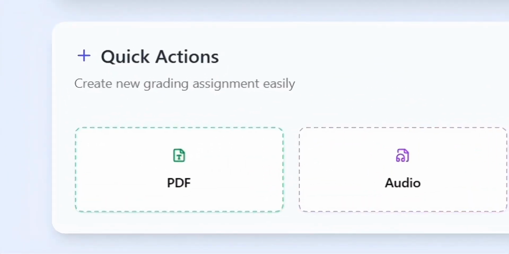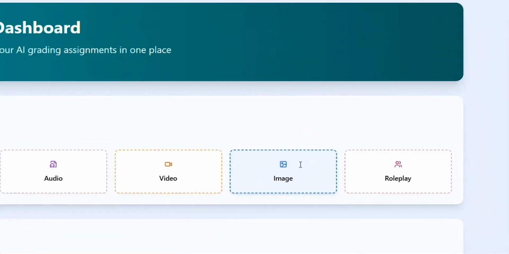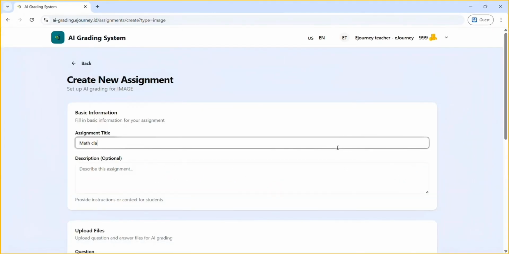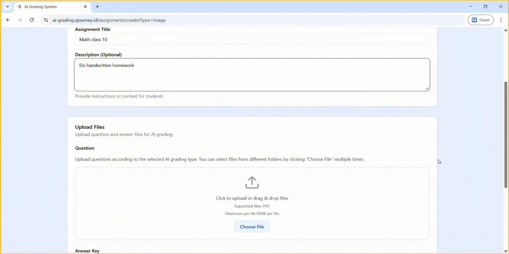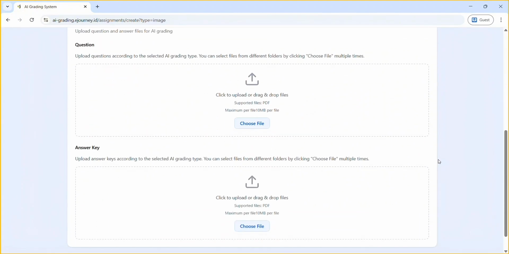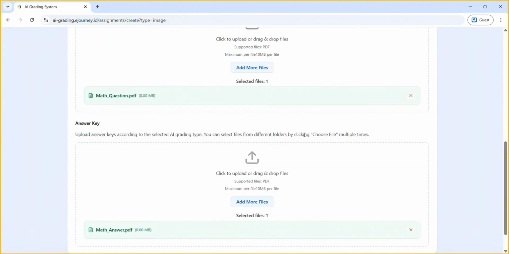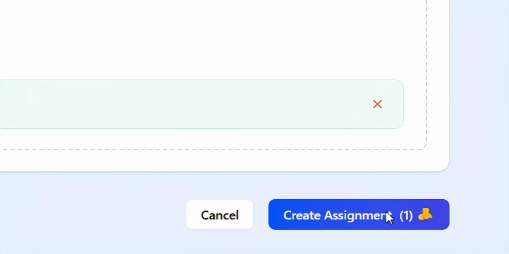Choose one that suits the format of the assignment or test you will grade. Enter the title and description and scroll down to upload the questions and answer keys, which the AI will use to generate the rubric. When everything is filled in, click the button here to proceed.